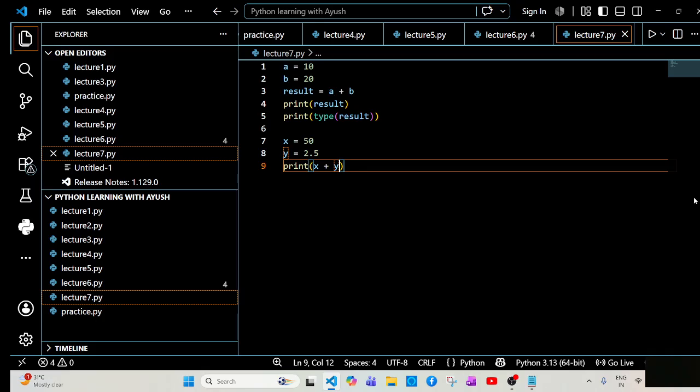Next, we have typecasting. It is called explicit type conversion. In this method, the programmer can manually convert one data type into another using built-in functions. First, we will see the int function. The int function converts a compatible value into an integer, like this.